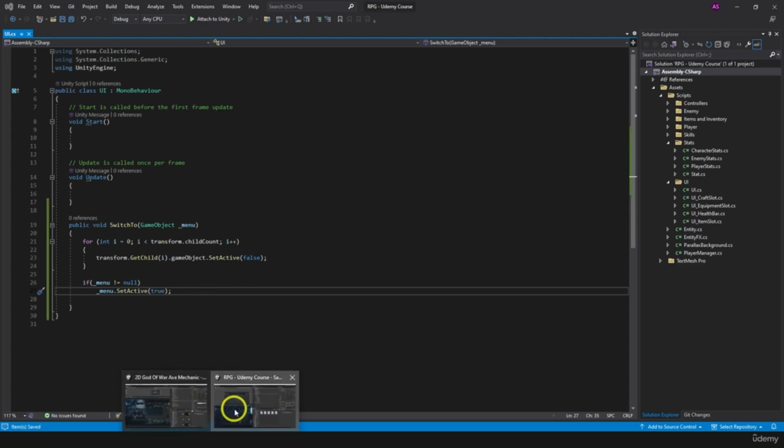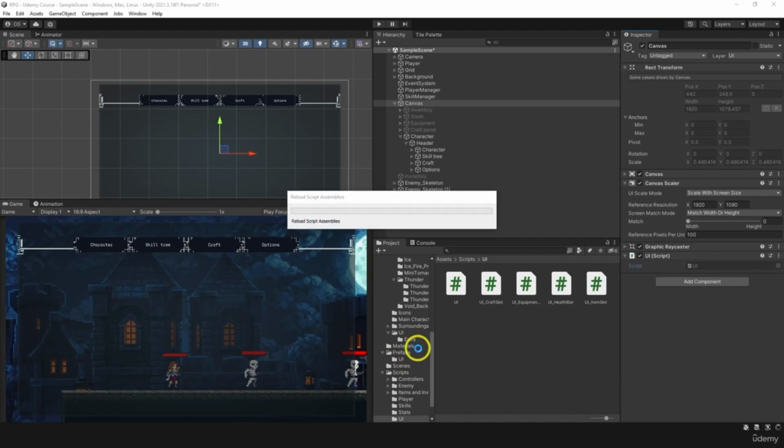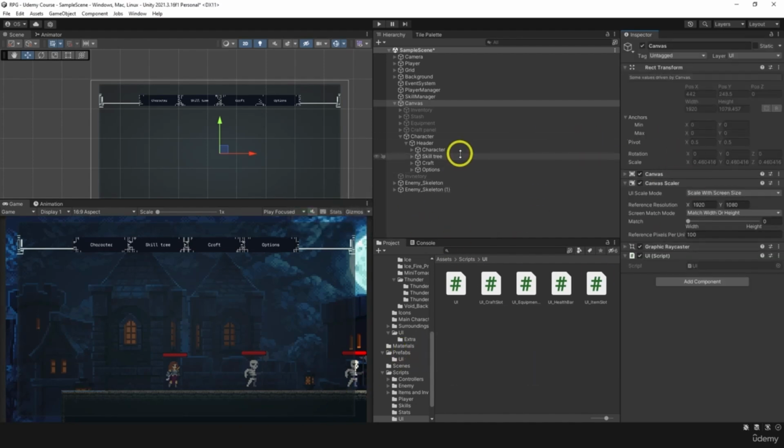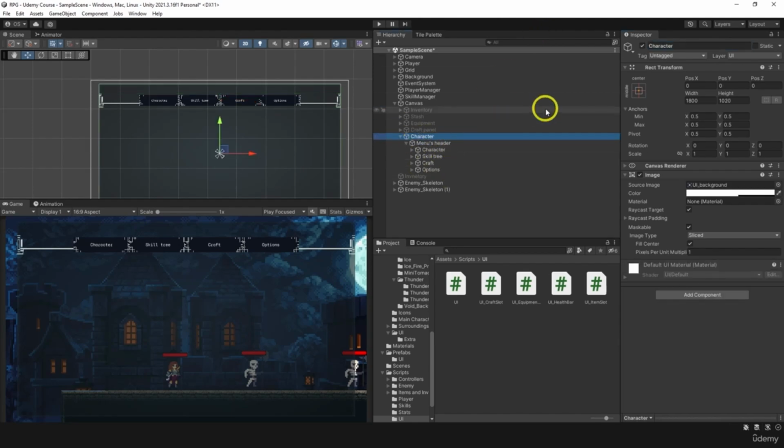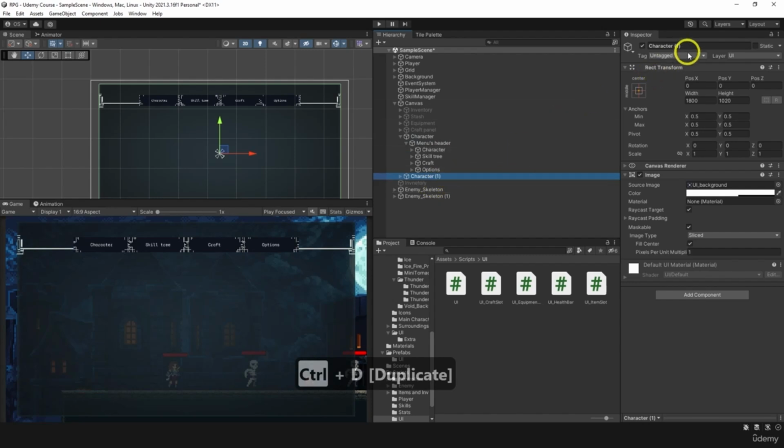We go into Unity back here. And of course, we would have to create 4 menus to assign them, because otherwise we cannot do it. So it will require a bit of work to do, but you know what to do. And let's actually rename this to menus header. Sounds better. Okay, so let's take the character panel, duplicate it, and name this as a skill tree.